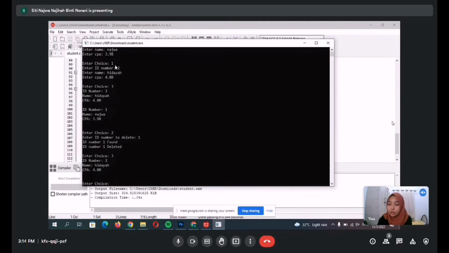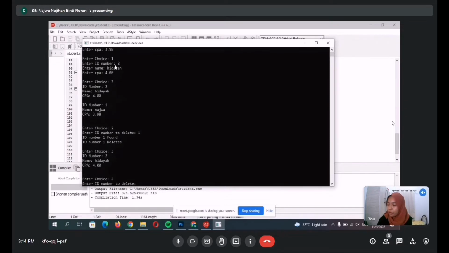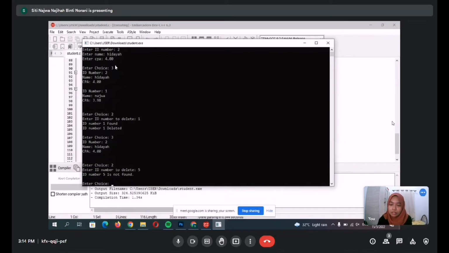Then I will choose number 2 to delete again, but this time I'm going to put a 5. So it displays here ID number 5 is not found, which is because ID number 5 is not in the linked list. As we can see just now, we only have number 1 and number 2. Then we deleted number 1 and now we have only number 2. Then we insert number 5, which is not in the linked list, so it will display ID number 5 is not found.